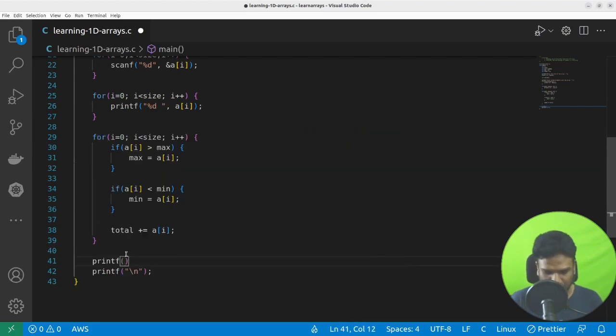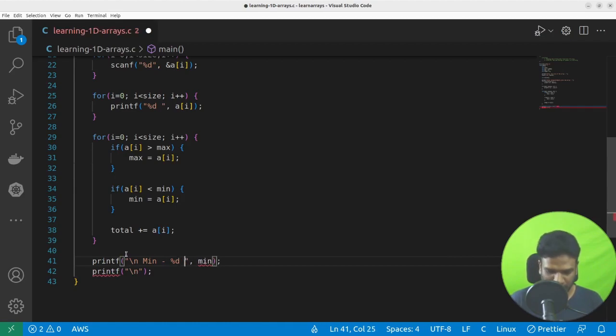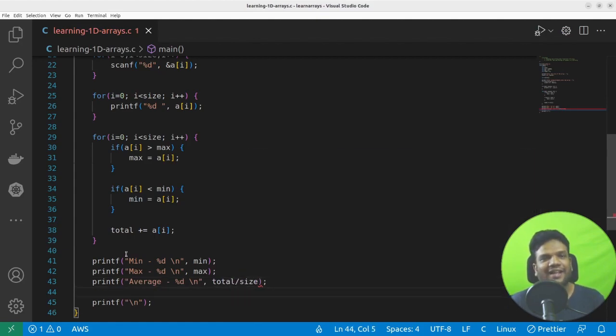So I'm going to write minimum is equal to %d, and it will be stored in the min variable. I'm going to give a new line here so that it looks nice. Min, and then maximum value would be in max, and then average would be total divided by my size, the size of the array. That's it. It looks good. We are going to compile and run it and check.